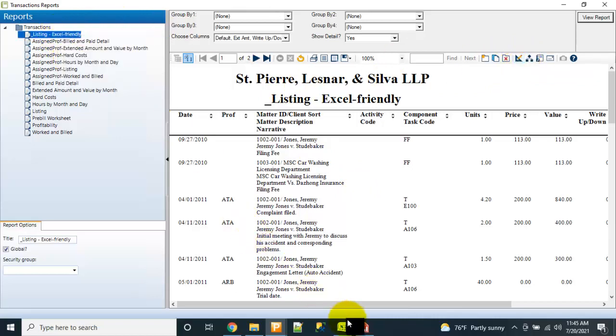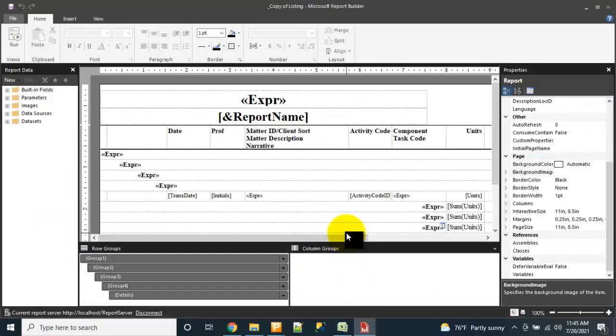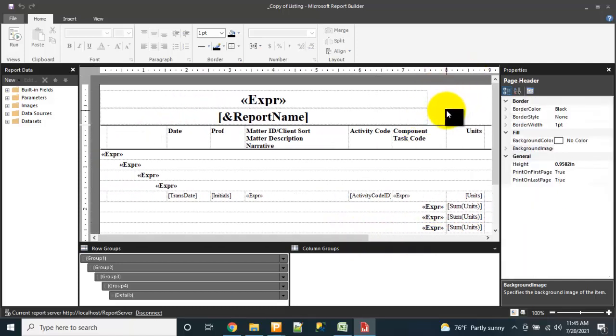I've already opened design mode to save us a couple seconds. So here's our report, and I can see a couple things real quickly. I can see we've got our header. This is the stuff in the header. If I click in the blank space, I can see this is the header, and I can see a couple things right off the bat.